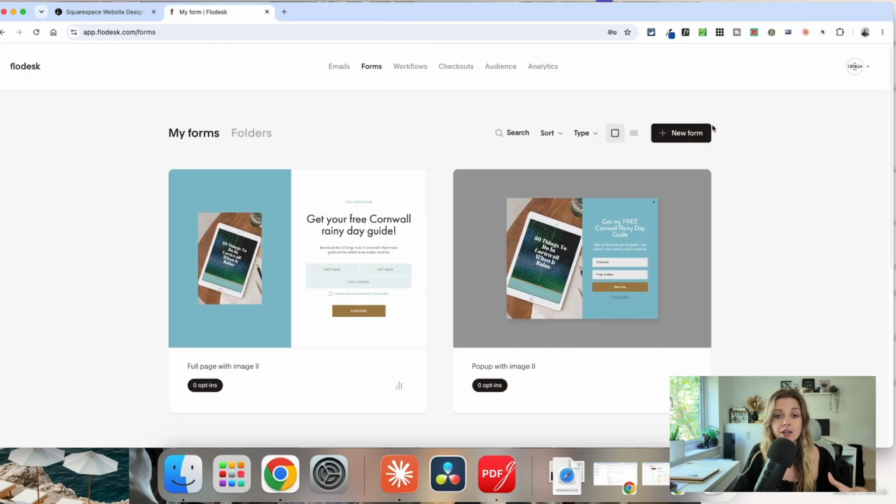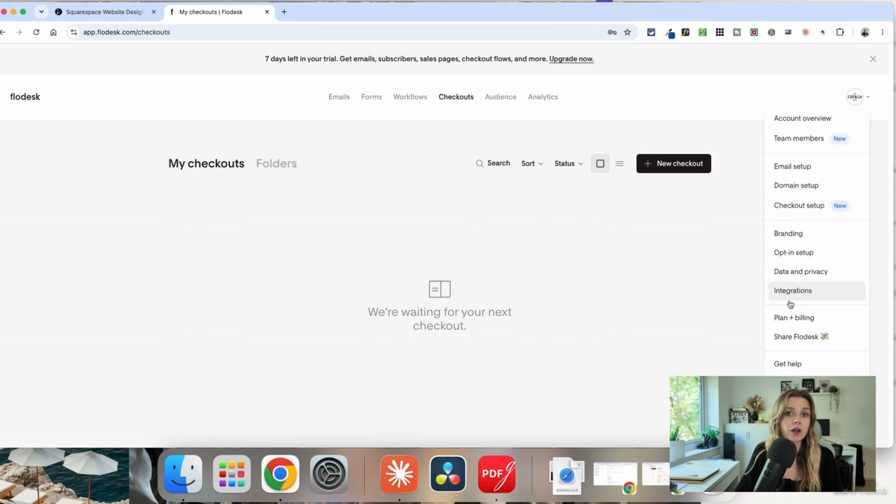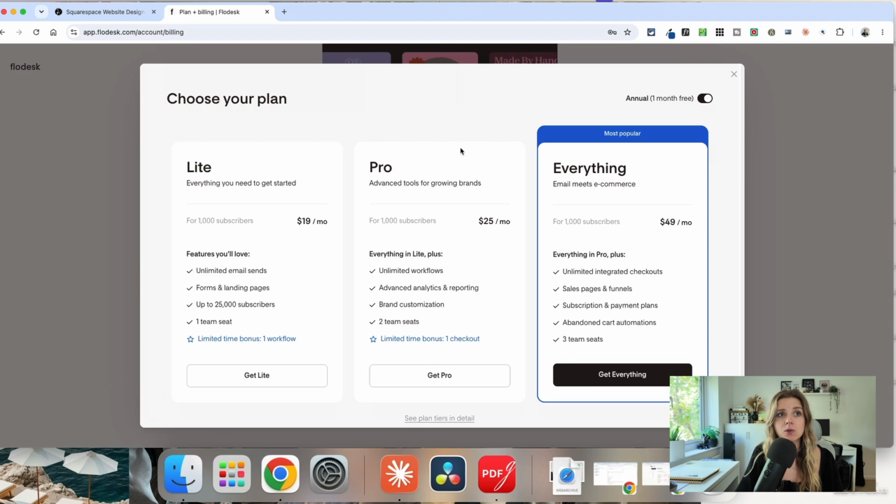The other way you can use Flodesk without needing a website is to use their checkouts feature to sell products. Now, this is actually an add-on feature to Flodesk. So if you go to your plan and billing and click on upgrade plan, you will see that for all of the email marketing tools, these plans are just fine. But if you want to use checkouts and sales pages and funnels, you will need the everything plan that includes all of that e-commerce as well.